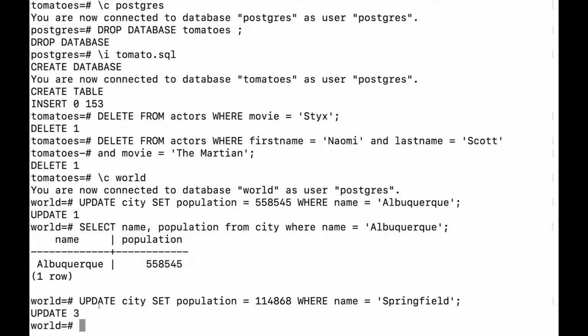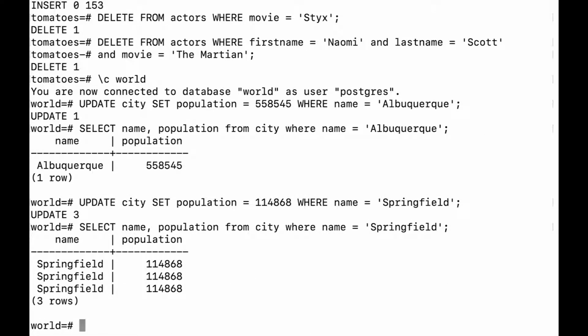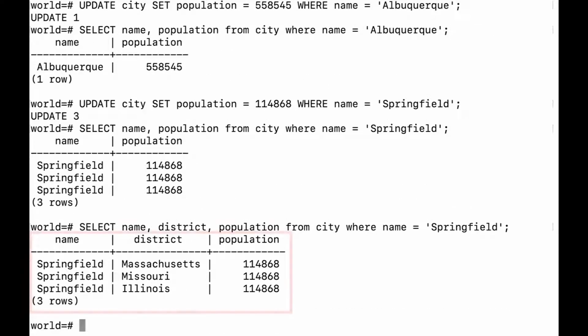So let's do our select statement. I'm just going to up arrow to get a select statement. And instead of Albuquerque, I'm going to look at Springfield. And let me put in district. Oh, and there you see our error. There were many Springfields. We just wanted to update Illinois, and we ended up updating all of them. So we've kind of corrupted our data, and hopefully we kept a backup. So again, this just emphasizes that we want to be as specific as possible.